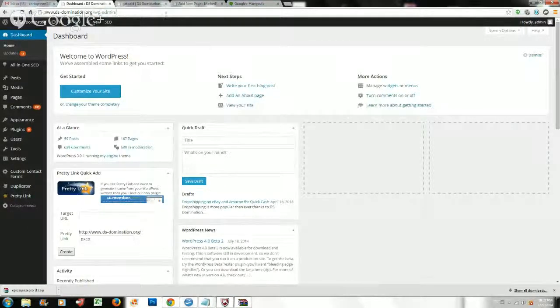It looks like this. I'm going to show you how to add a new plugin. So below this video, there's a link to download this plugin. It's free. Download it, save it to your downloads or your desktop, and then you're going to upload it. And here's how you upload it.